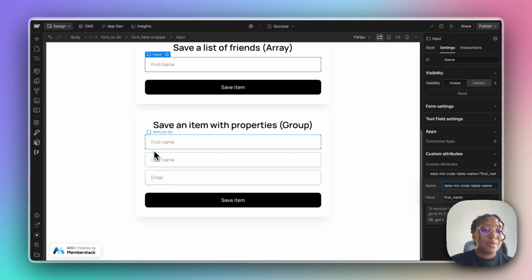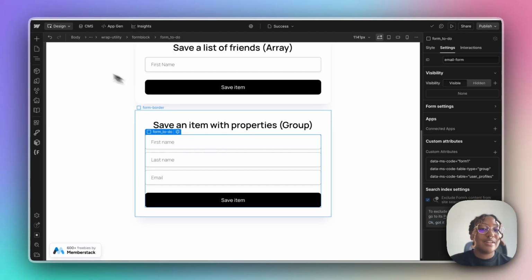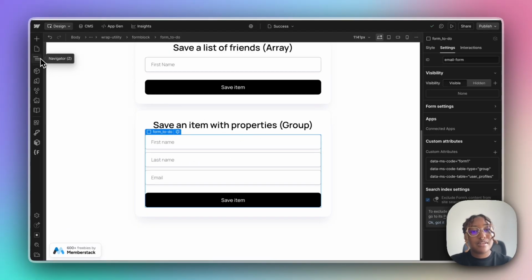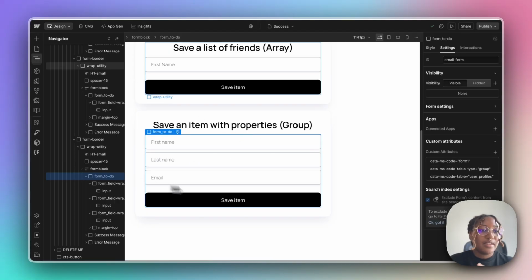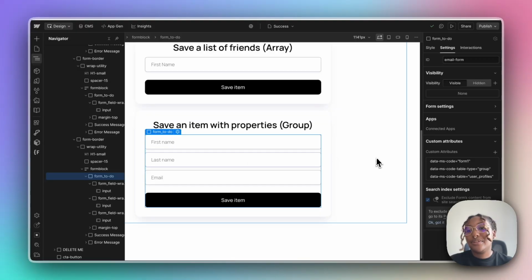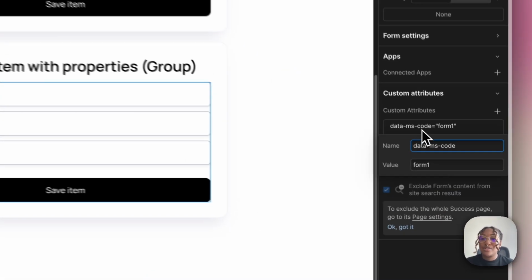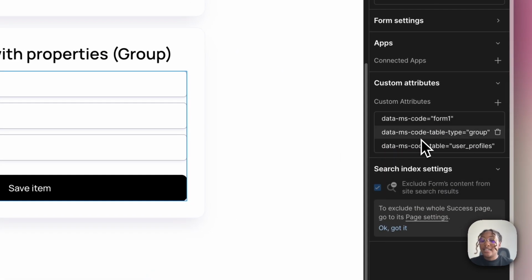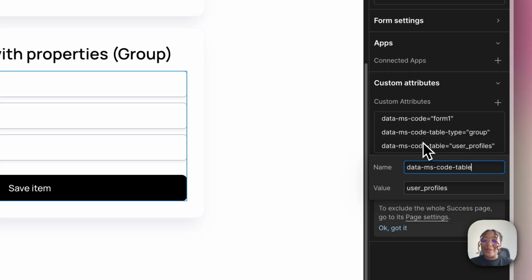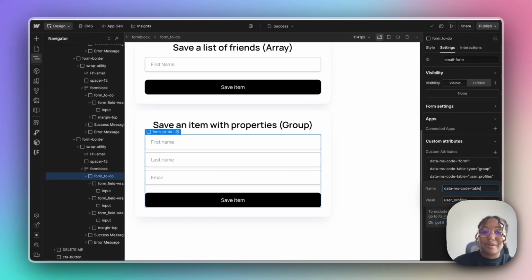The last form that we have is to save an item inside of Memberstack's data tables, but with properties. For the form itself, you are going to add the following attributes of data-ms-code form 1, and then data-ms-code table type is going to be a group, and then data-ms-code table is going to be user profile, and that is the table that I'm updating inside of Memberstack.